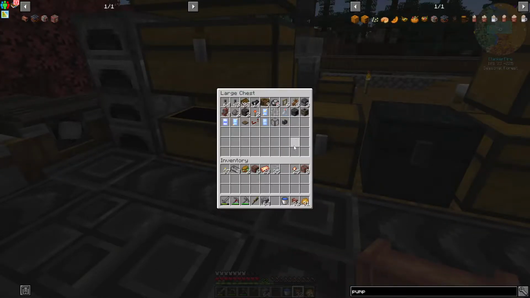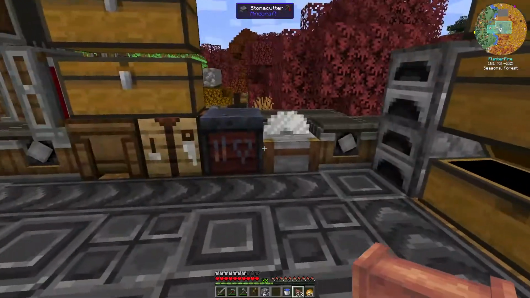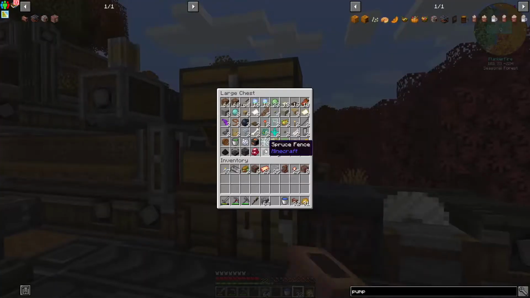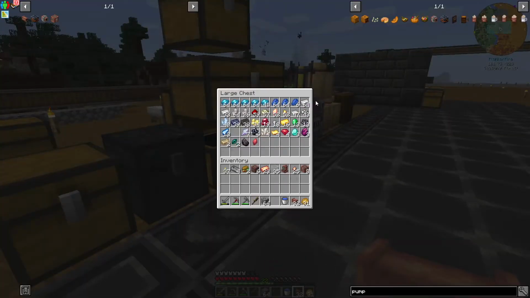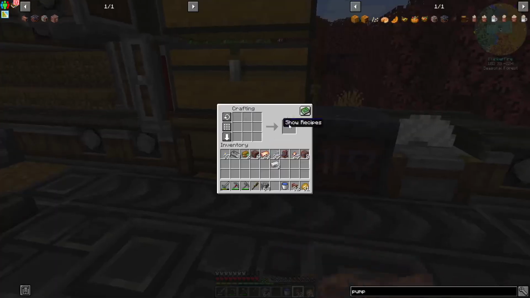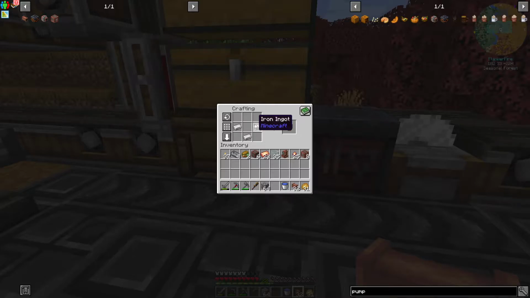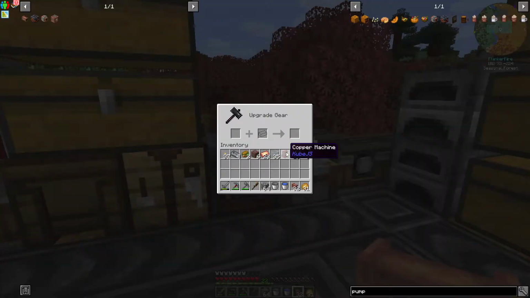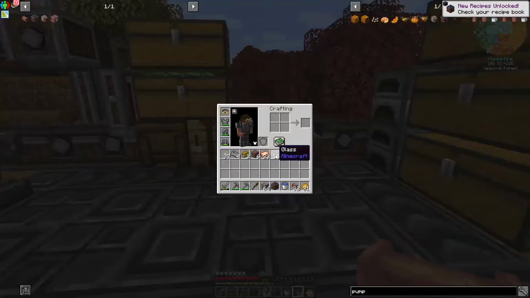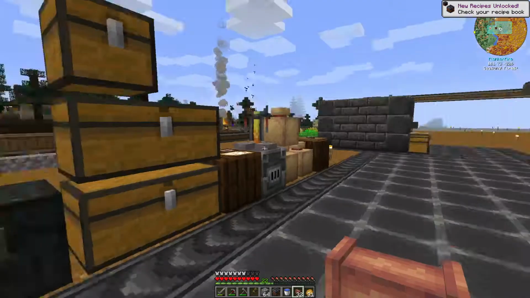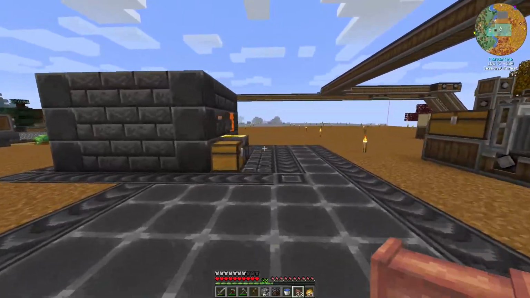We'll put this copper machine away. Or no, we need the copper machine for the Aquas. We need the Aquas Accumulator. Right? 1, 2, 3. We need a bucket. Throw that in there with the bucket, and there we go. Cool. So we have, I think, what we need for the time being.